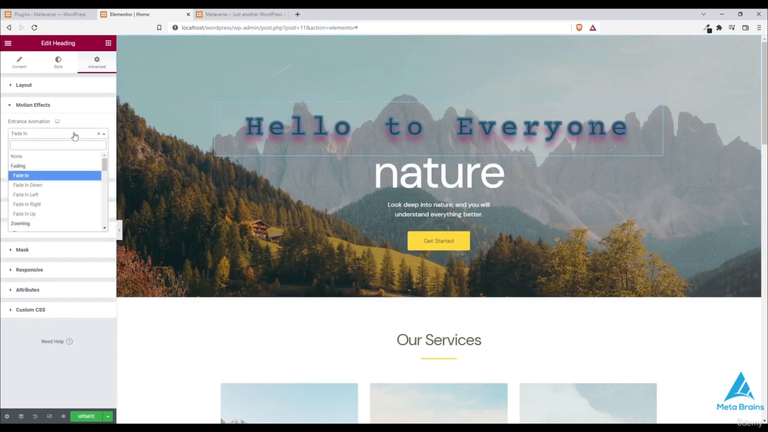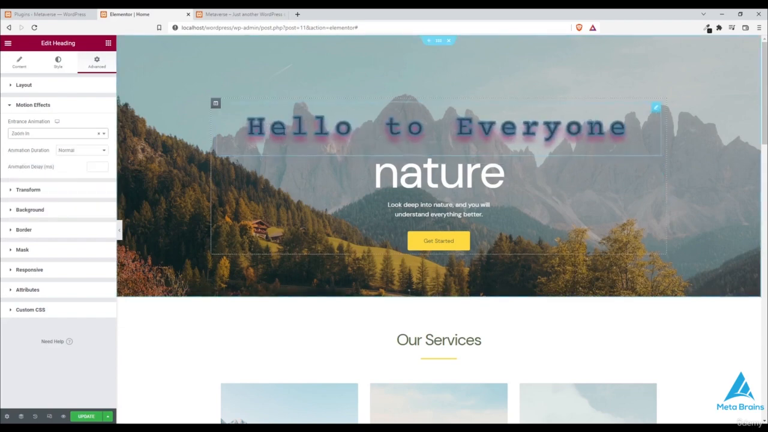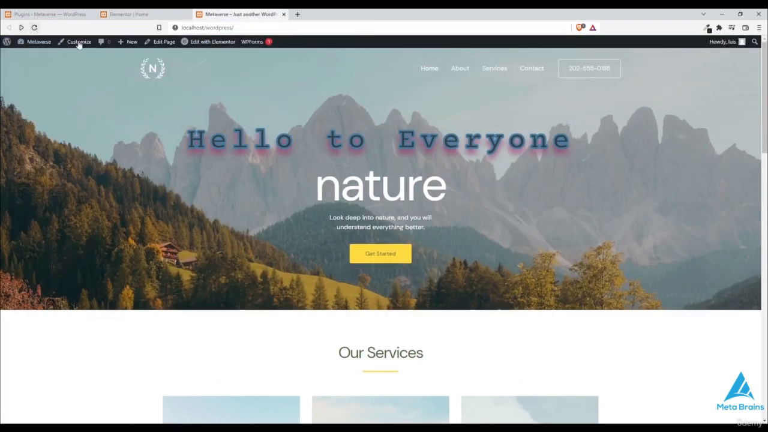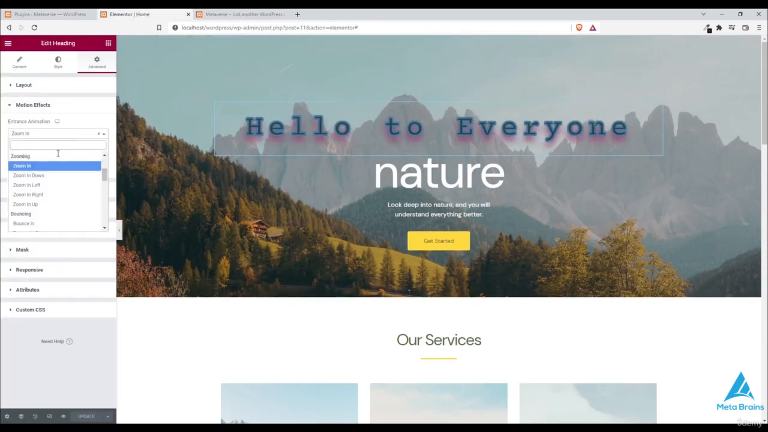If I choose zoom in, the text is moving accordingly. Alright, so I'll update it. And now, if I go to my website, the same motion effect that we saw in our editor will be visible to us. Okay, so I refresh it, and this is how it looks. You can use any motion effect you want from here.